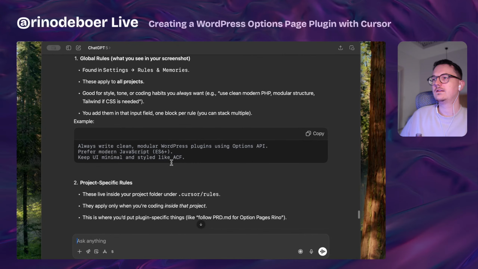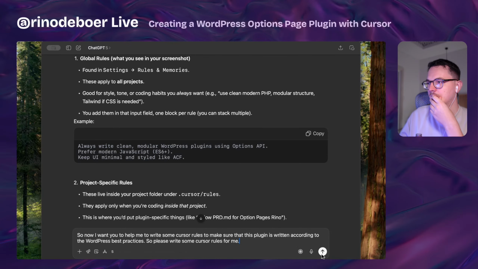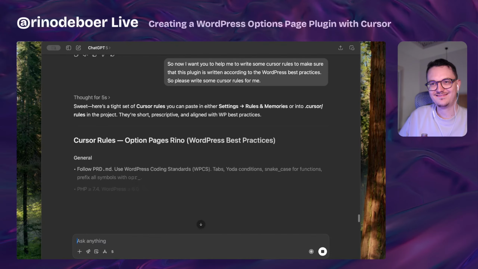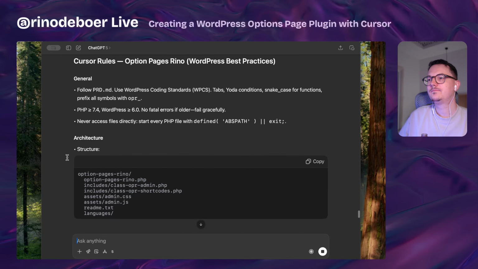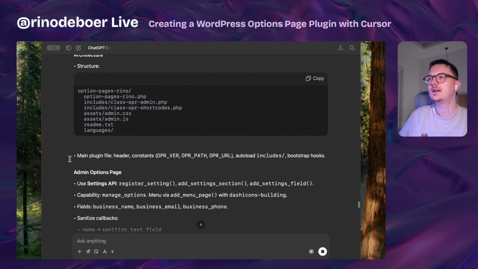Example. Always write clean code. Okay. So now I want you to help me to write some Cursor rules to make sure that this plugin is written according to the WordPress best practices. So please write some Cursor rules for me. Let's see. This is going to be fun. Thinking for a better answer. I like that. There we go. Wait, is this gonna mess with our other thing?